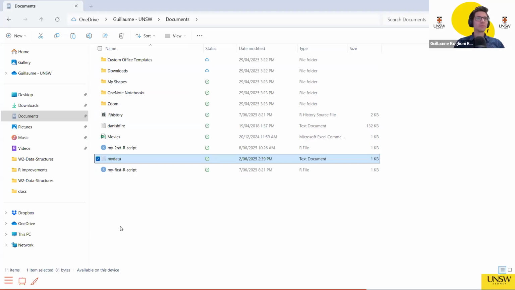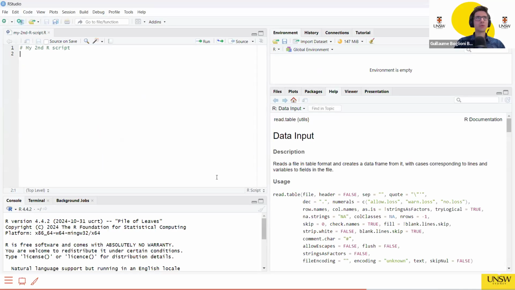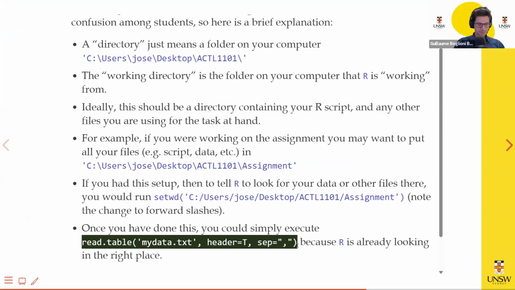Actually, I don't know where. I'm going to put it on my desktop for a second. So it's going to disappear from the working directory, but I've put it on my desktop. Now it's not there. So if I go to my second R script and try to use the command given here to read this data set, I'm going to copy this.